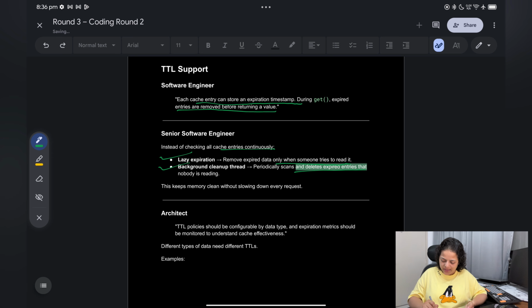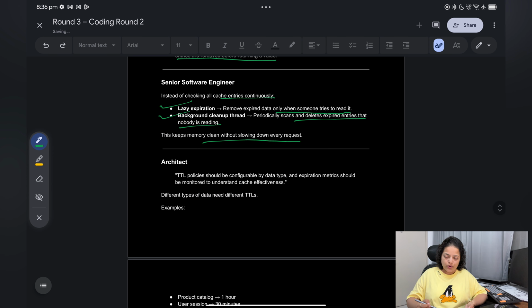Periodically scan and delete expired entries that nobody is reading. So now this keeps memory clean without slowing down every request. Okay, now the architect will say that TTL policies should be configurable by data type and expiration matrix, and should be monitored to understand cache effectiveness.